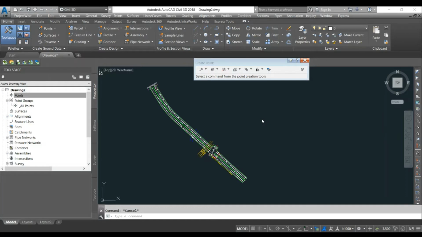Hello friends, today's video is divided in four parts. So the first part will explain how you can create a surface using a CSV file. In the second part we will discuss how we can create a design surface which is having minimum undulations. In the third part we will learn how we can create point label styles, and in the last part we will discuss the point styles.